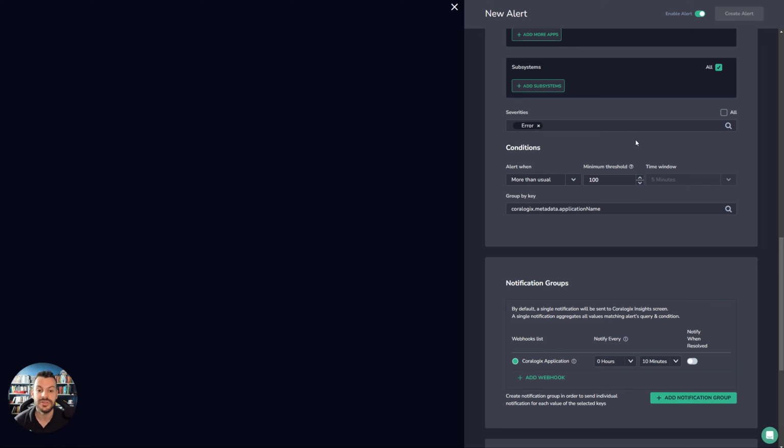So for more than usual, the minimum threshold is 100 there. So this is basically saying, let's say last week there were 50. This week there are 75. That won't trigger the alarm. It will only trigger if there's like 100 more than what one would normally expect. So more than usual, last week 50, this week is 175, that will trigger. If there's 151, that will trigger, but 149 won't. So you have to decide what an abnormal variance is.